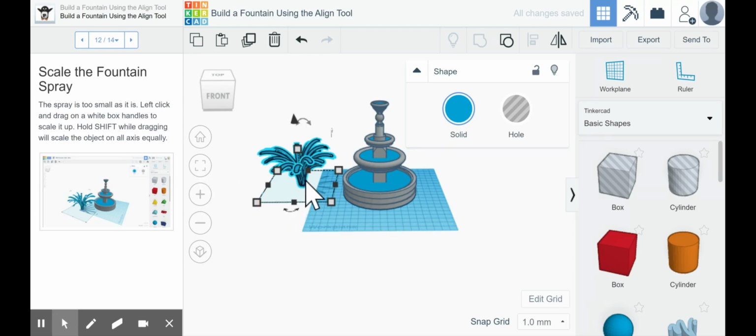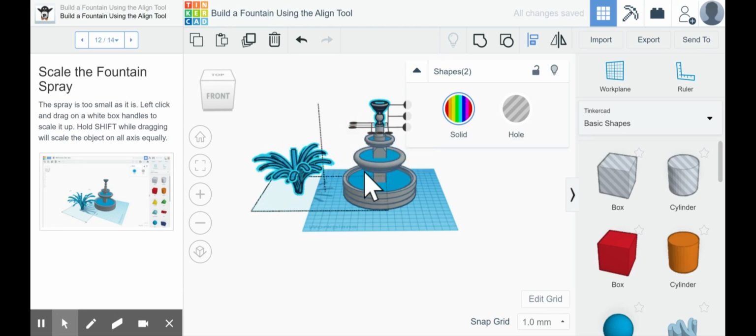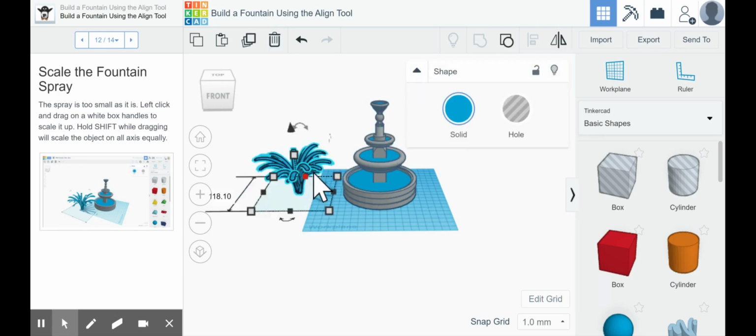Now, once you've changed the size, you're going to hold shift and click on the top of the fountain here. Again, we're going to click our Align tool and click to the top of the fountain. We're going to click Center and Center. You see that the water is not aligned. So let's try that one more time.